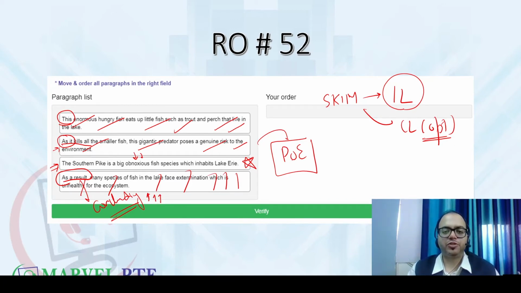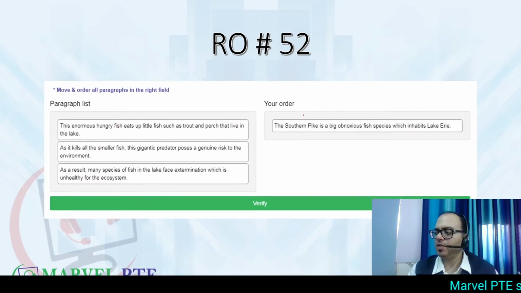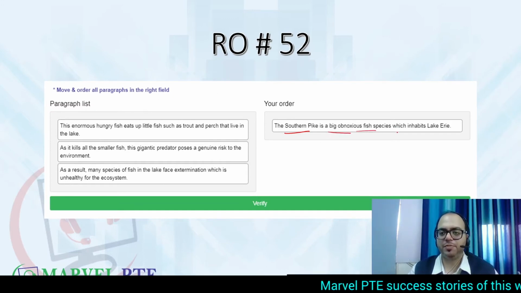So what we are going to do is we are going to drag this, move this over here. Now let's see the second line or the pairs. The southern pike is a big obnoxious fish species which inhabits Lake Erie.